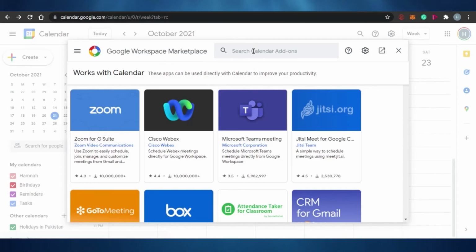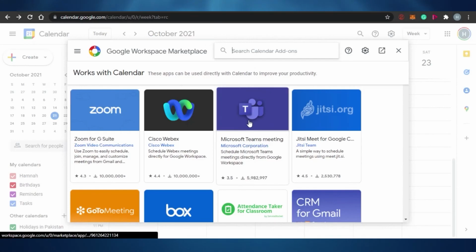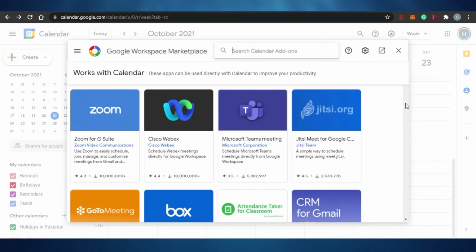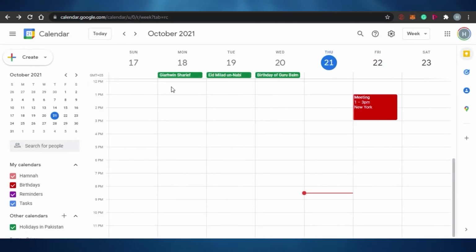If I want to search anything, let's just say that I wanted to add Microsoft Teams into my calendar, I can just add that. If I want to add a Gmail, I can add that. If I want to add Zoom, I can add that. So you can actually create this amazing workspace of your own on your Google Calendar very easily and for free. So that's pretty amazing. So if you want to add anything, you would just simply click right here and add it from here. So after that, you can see that this is how it works.